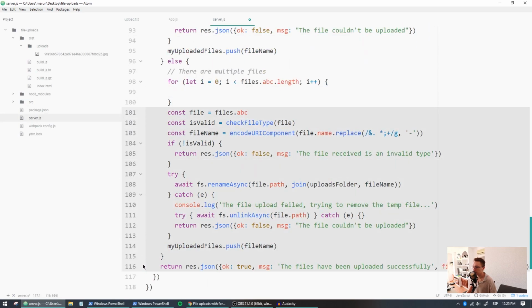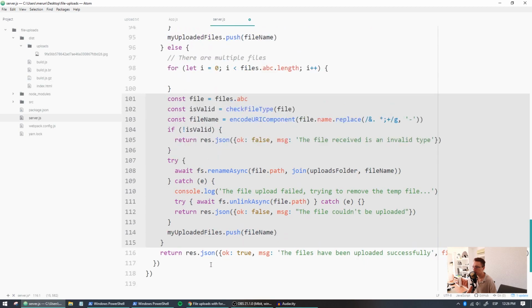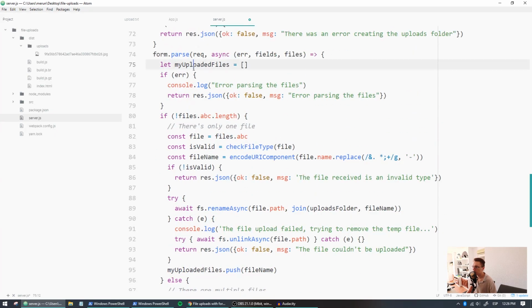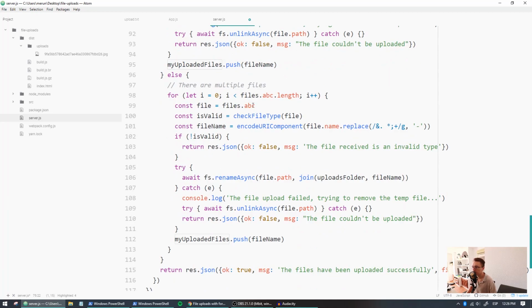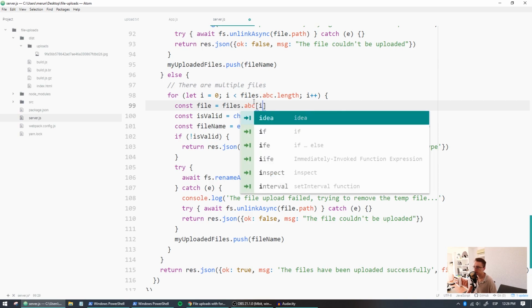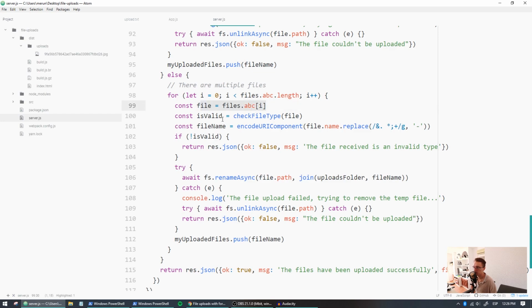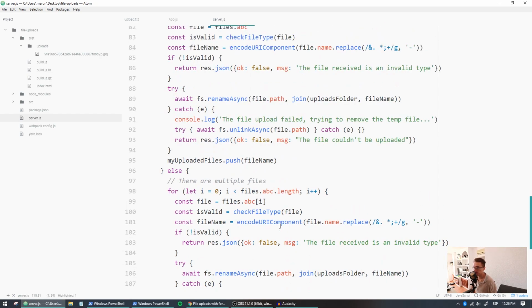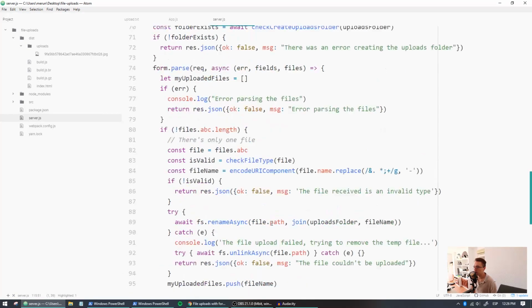And then let's put everything inside except the success message, which is everything here. And yeah, my uploaded files. Okay, file equals files abc at i. Each file independently is that one. Now we check the file is valid, we create the file name. If not, we return. We try to rename it, which means moving it to the final location. Everything is the same. And when this finishes, we return the same success message. So that's it. Our form uploading has been done completely.